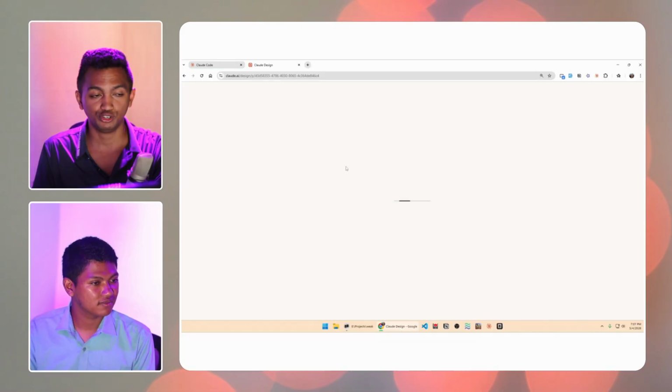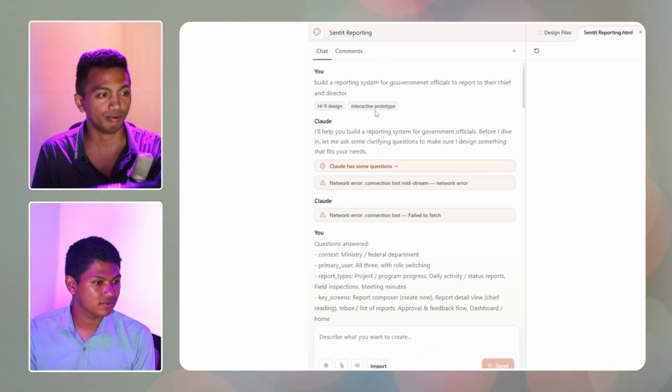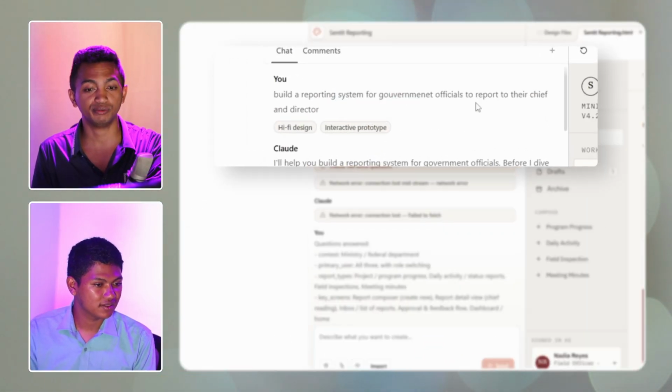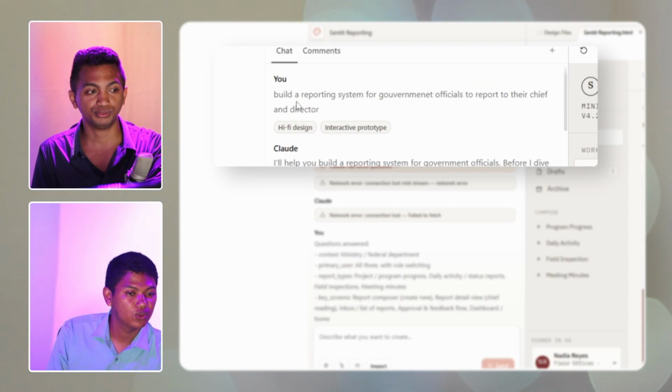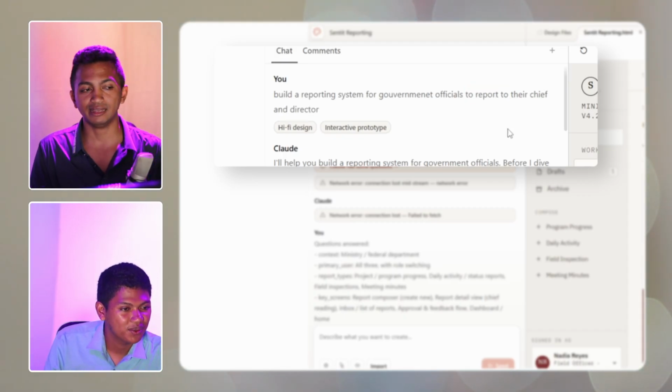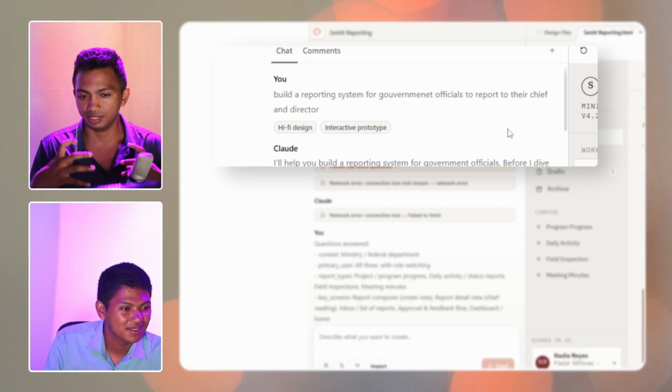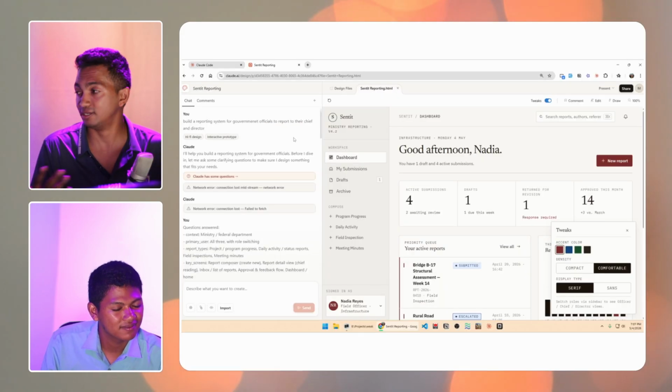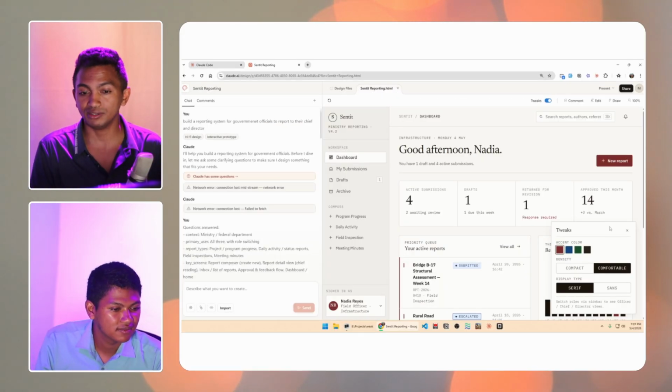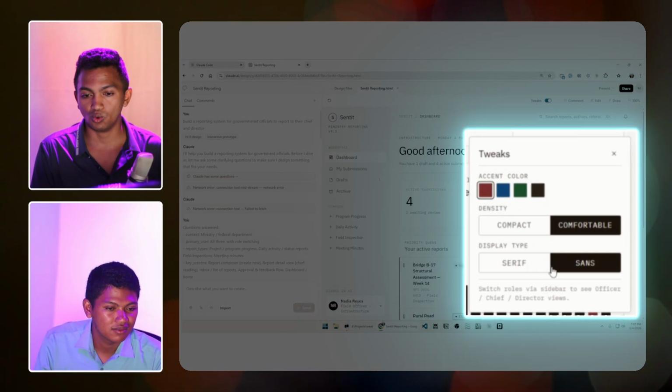So I believe that if you're building UI, this is the best right now, because I was designing a reporting system. Let me show you. So this is my initial prompt: build a reporting system for government officials to report to their chief and director. And then it asks you multiple questions. It brainstorms on your idea, that's inside its system prompt, and then you answer it, right? And then you have these options from it.